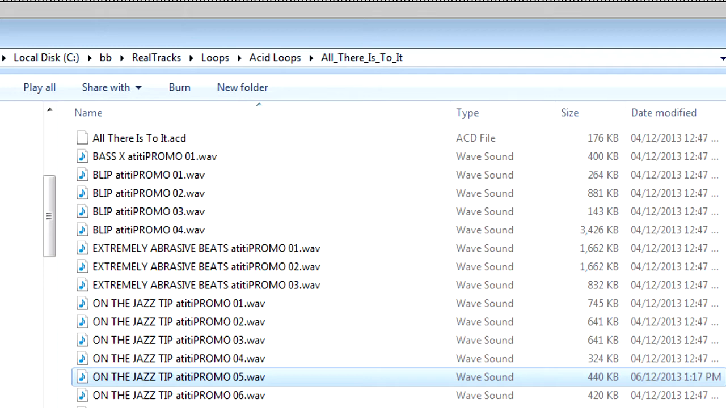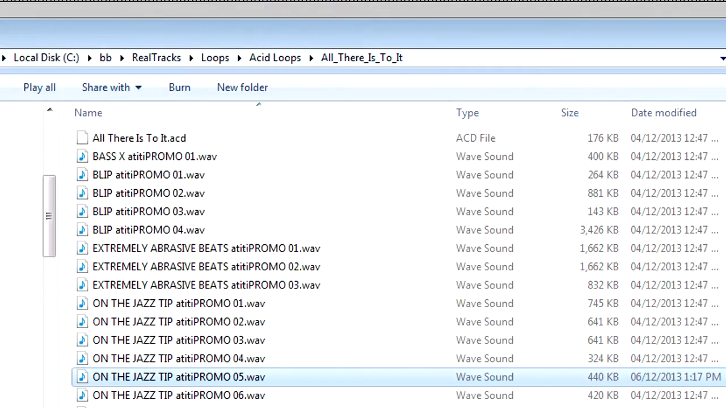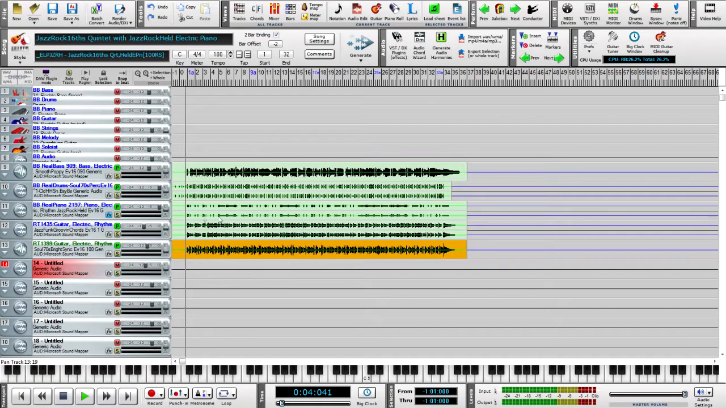For example, I downloaded some free loops from acidplanet.com, and it included this trumpet loop. I've placed it in my Band in a Box folder in the RealTracks Loops subfolders. And when you do that, it appears as an available loop in both Band in a Box and RealBand. I've got a jazz rock song loaded, so I'd like to try adding that loop to this song. I'll play a little bit of what this groove sounds like right now.